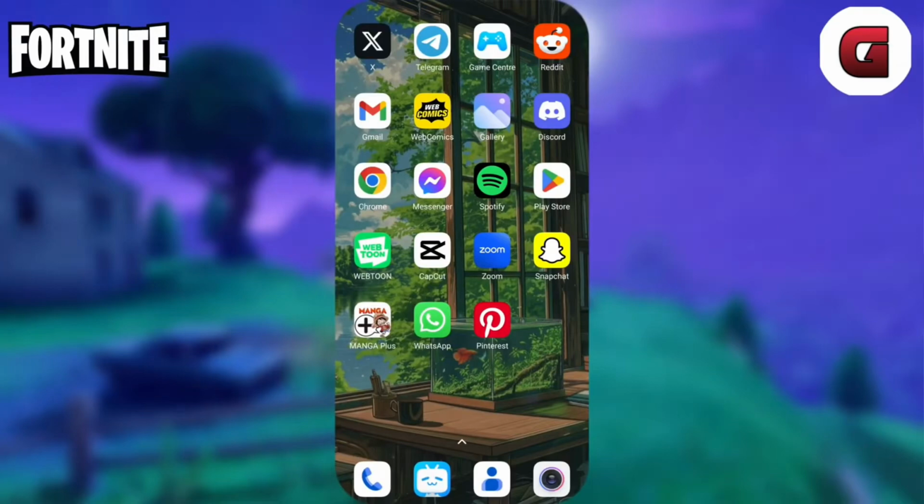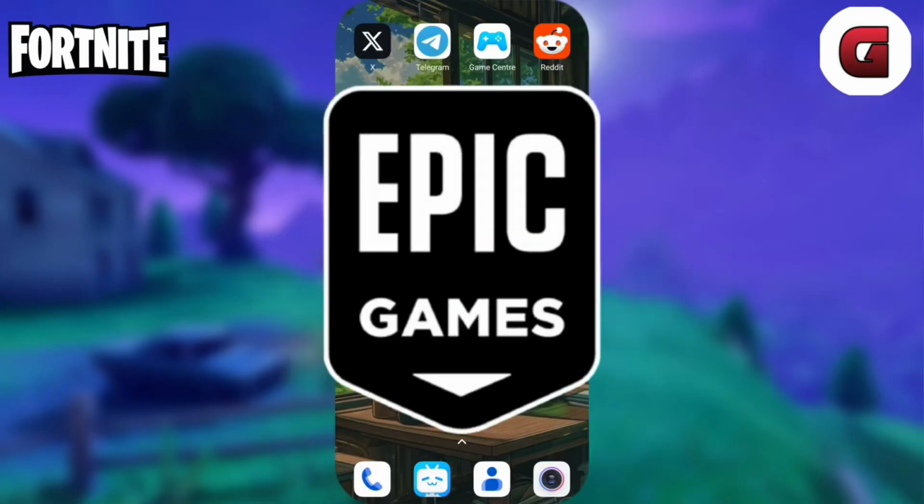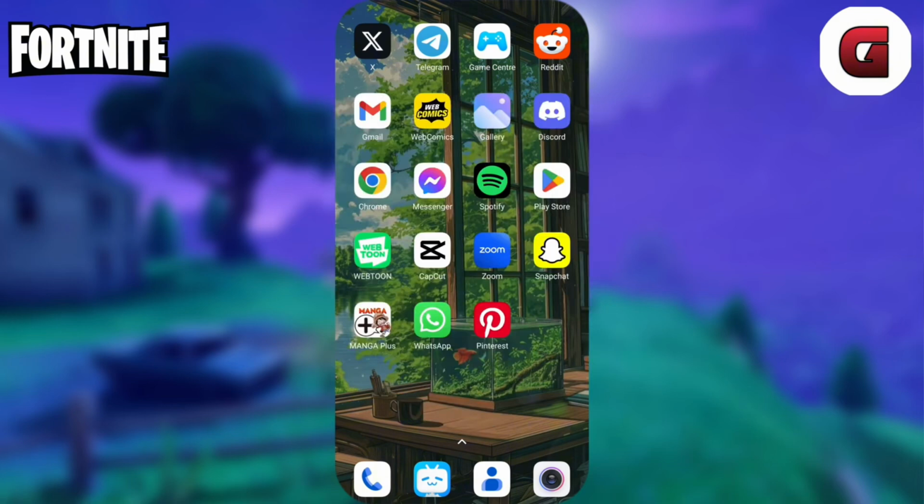So to download FORTNITE on Android or iOS, you will need to download Epic Games Launcher to your phone first, since it is the game launcher for FORTNITE. Without it, you won't be able to play or download the game. So to download Epic Games Launcher, just go to your Google Chrome or any web browser on your device.